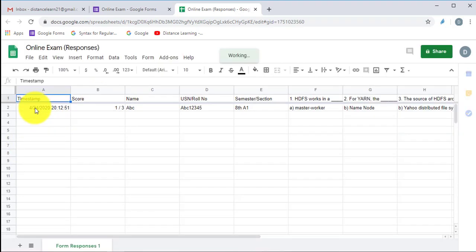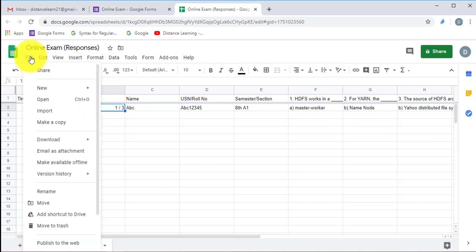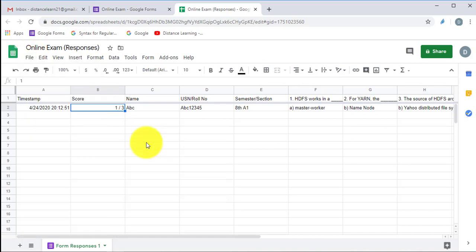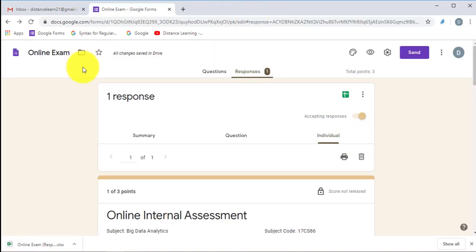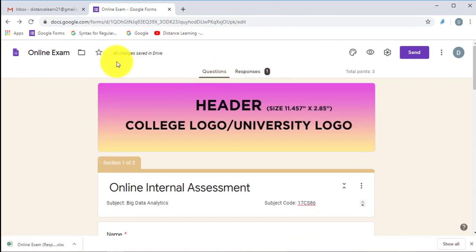See here, the timestamp when I started this test, and what the score is. There were 3 questions and I have answered only 1 right answer, so it has given me only 1 mark, along with name, USN, roll number and all those questions. A systematic Excel sheet will be generated at the back end. So what you need to do is just go to the File section and download to your computer. That's it. Close. There is no need to save anything because all the changes will be saved in your drive automatically.